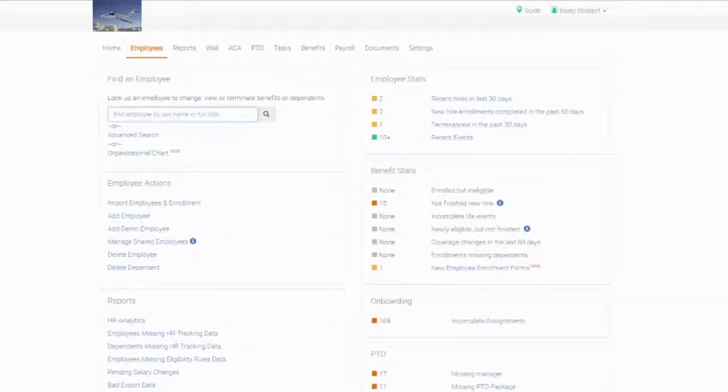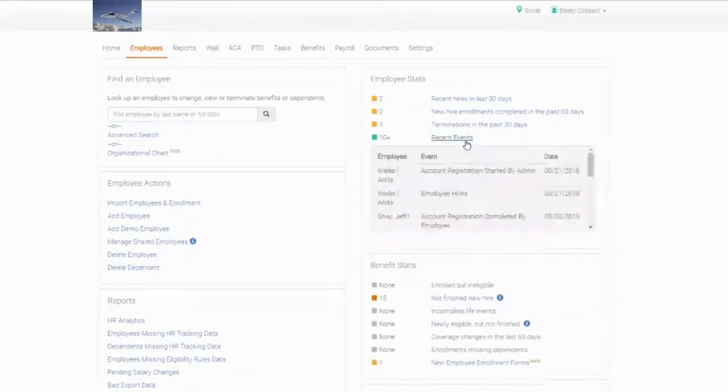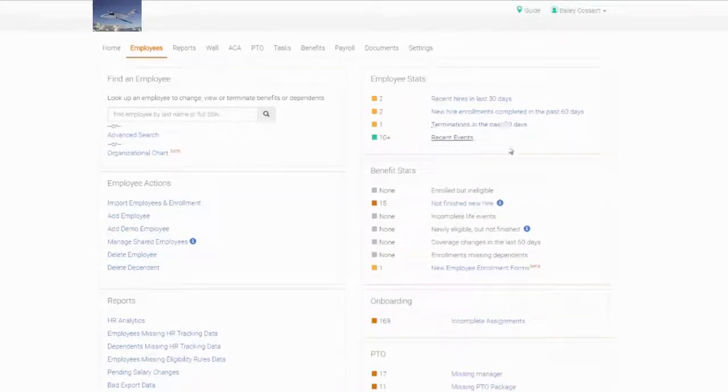We're actually going to go back here. And we're going to take a look at some of the employee stats real quick. So we can see there were 2 recent hires in the last 30 days at this theoretical company. And then the new hires, 2 of them have completed their paperwork in the last 60 days. 1 has been terminated in the last 30 days. And then there's 10 recent events for you to view. It shows you these events here, and then that the people have been hired and whatnot, and just keeps you up to date on all of that.